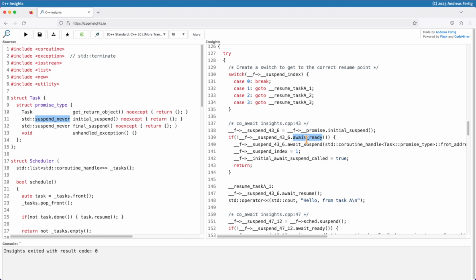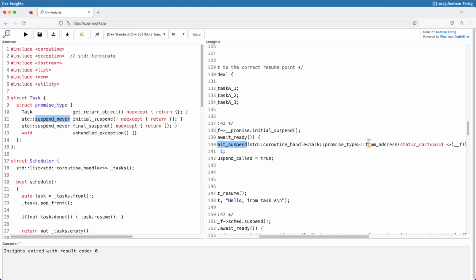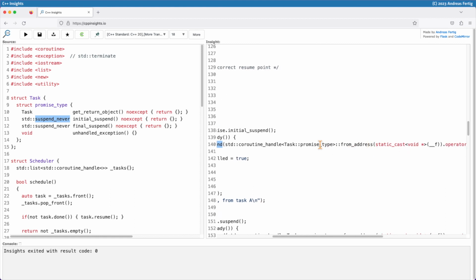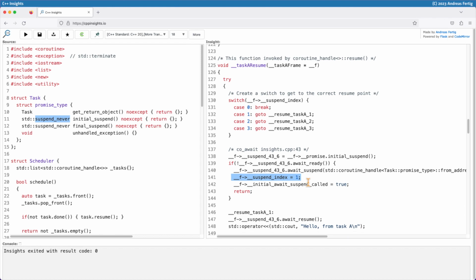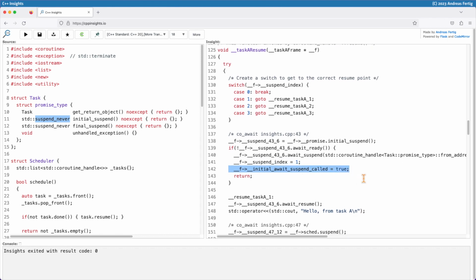Are we ready to continue or not? If the answer would be no, then we would go inside this if. We would say await suspend, and here you can see that the compiler now is able to get the task handle and the promise type from an address here. It would be suspended. We set our suspend index to 1. And we say that initial suspend, or initial await suspend, was called.